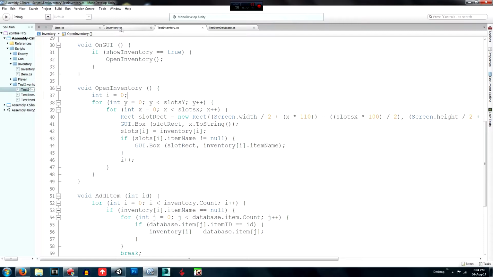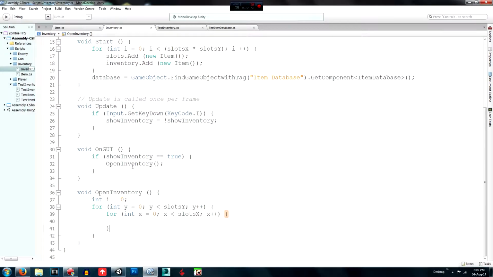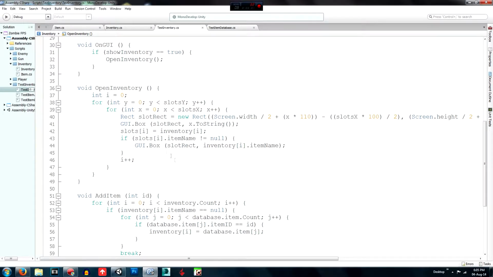Slots Y, then Y++, and I believe the bottom one's the same. The next one is the same. So you go for integer X equals 0, and then X is less than slots X, X++. And so that's that. And then what do we do next?